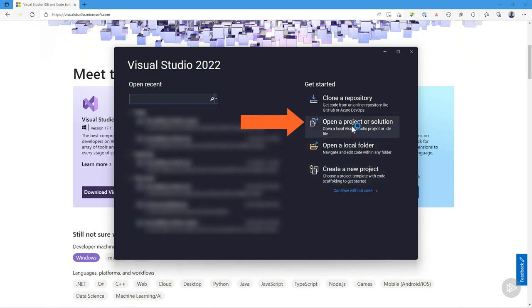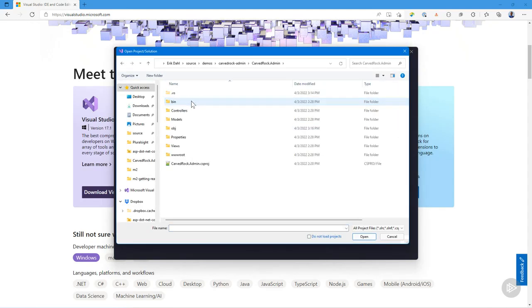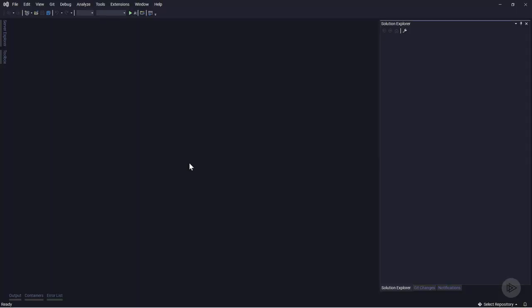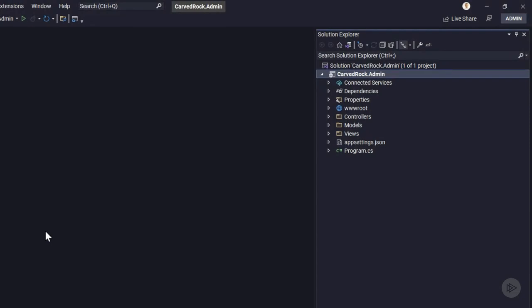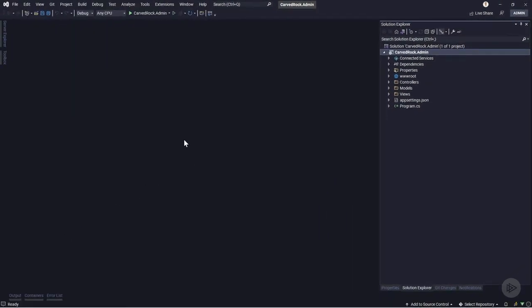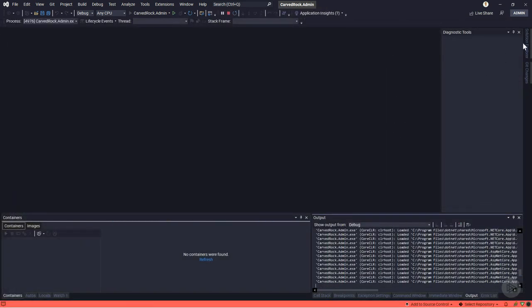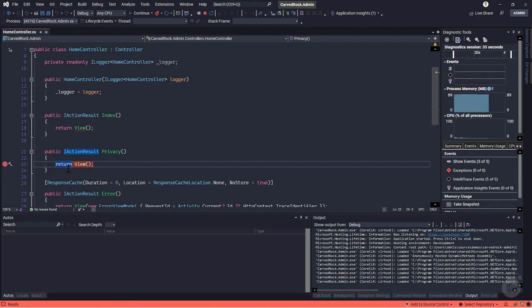Let's open the project we just created. I'll navigate to our folder, choose the CSproj file, and then click Open. This may take just a second, but you'll soon see a Solution Explorer that'll show the same files we were reviewing earlier. To run the application, just hit the play button at the top menu bar or hit F5. This will build and run the application just like we saw, and while that's starting up, I'll add a breakpoint to the privacy method in the home controller.